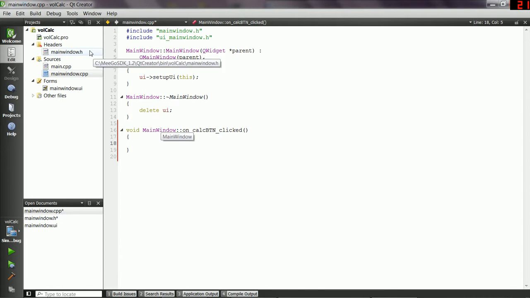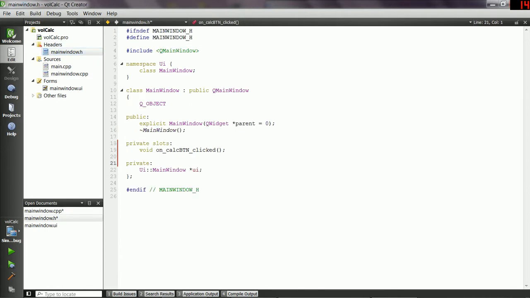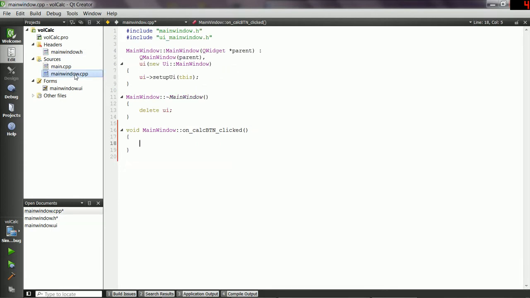So let's look at the MainWindow class definition. Look at that. They've added a private slots. When we went to slots just then and chose clicked, we got a new function called void on_calc_button_clicked. So what we're going to do is exactly what I said. So let's head back to mainwindow.cpp.